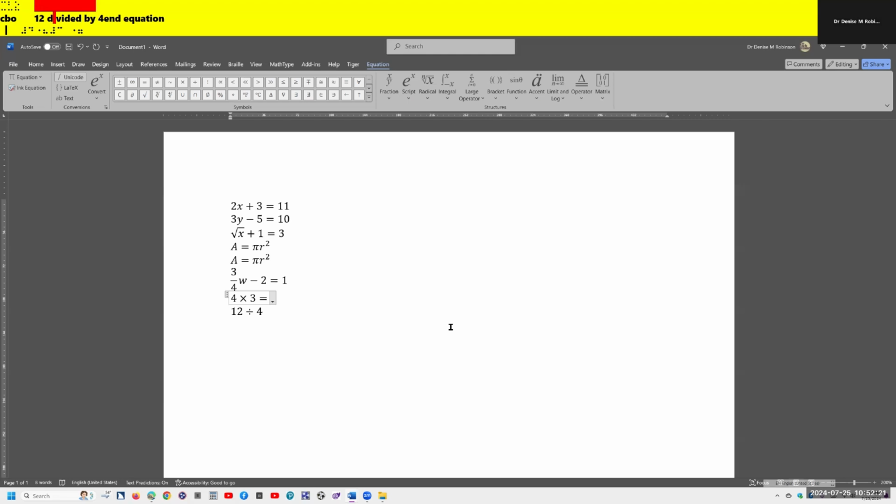Math content 4 times 3 equals. Okay. Math content 3/4 W minus 2 equals 1. Math content cap A equals pi r squared. Math content square root x plus 1 equals 3. Math content 3y minus 5 equals 10. Math content 2x plus 3 equals 11. Okay, so phenomenal. It is just so exciting. These last 3 years have just been fast and furious in the accessibility of math, and it's really exciting to see how all of this is coming about. So JAWS and NVDA are doing a really spectacular job of coming along, getting the UEB math on par with what's occurring with Nemeth already in Word.